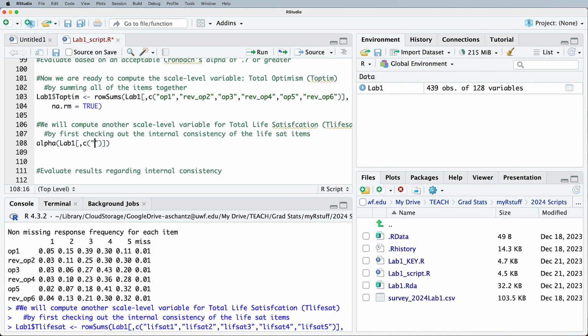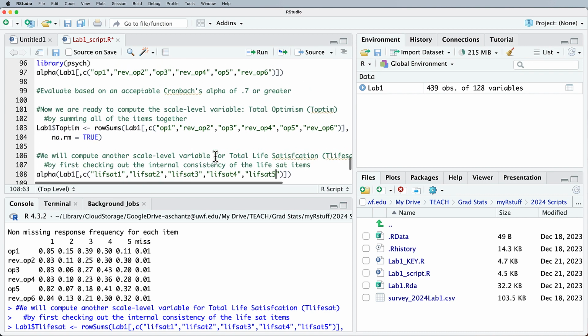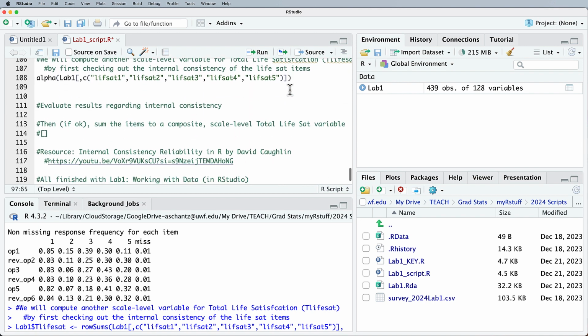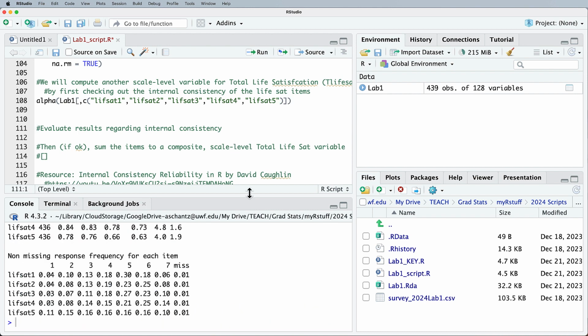All right, and does it match? It ends in parenthesis, bracket, parenthesis. Same here. So this should be ready to run. Alrighty.